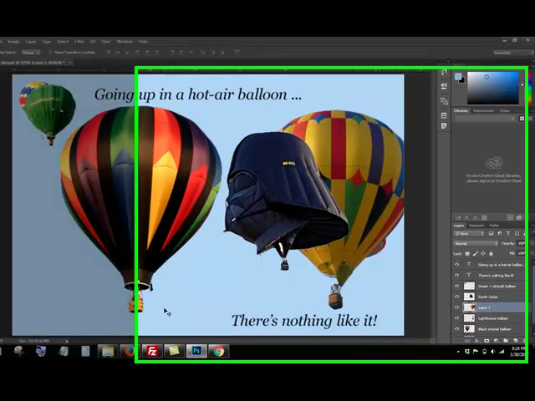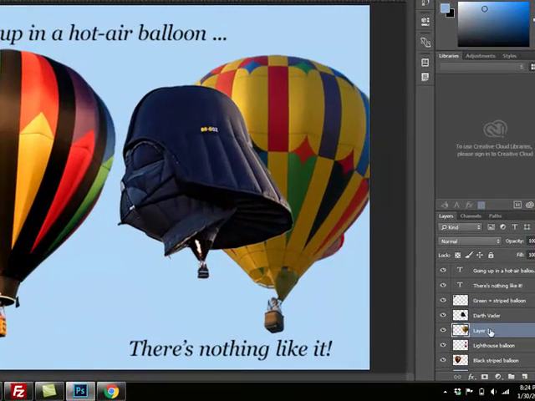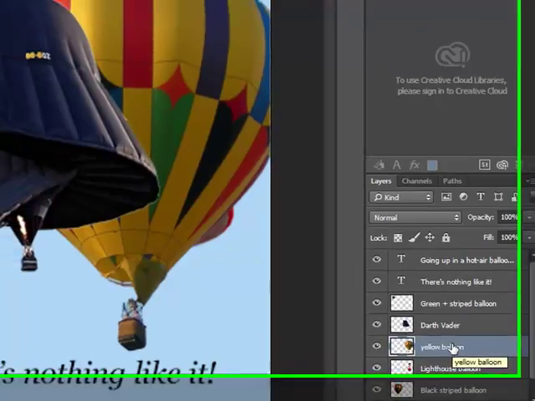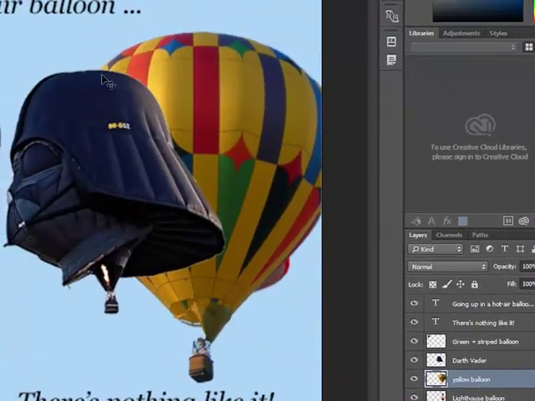Now we don't like to leave any layers unnamed, so we're going to go over to where we just dropped this yellow balloon, and it's called Layer 1. Yep, the one you made. So double click that and call this Yellow Balloon. And there we go.